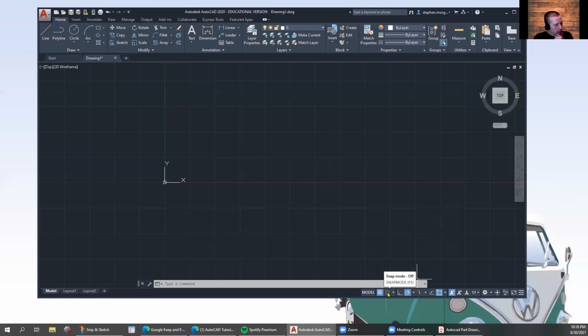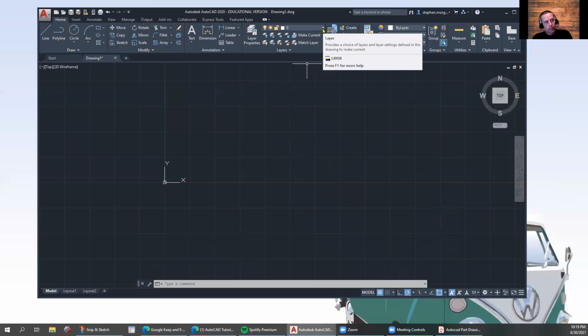And that's it for now. Okay. All right, next we're going to talk about layers. Layers are really helpful, and you're going to use these on every single drawing pretty much from here on out. And layers is kind of exactly what it sounds like.